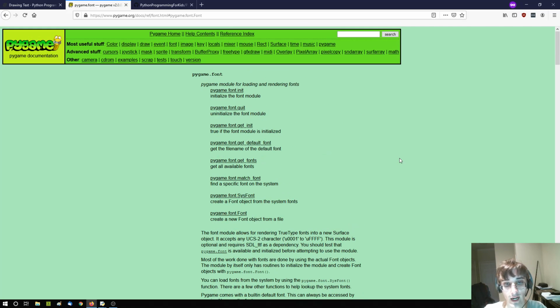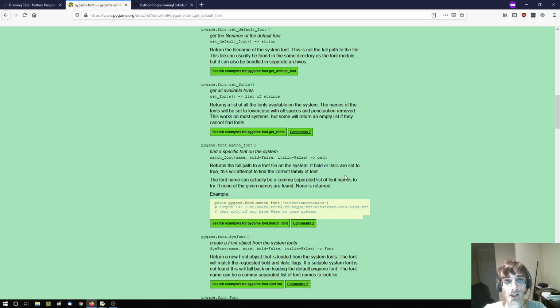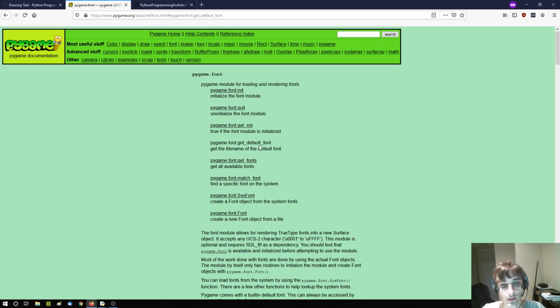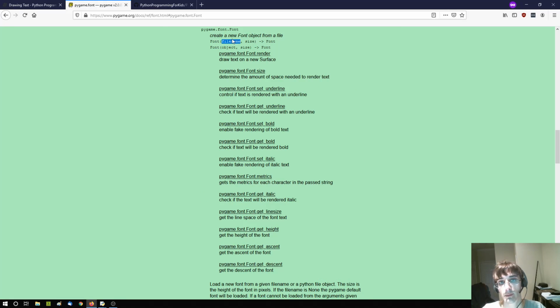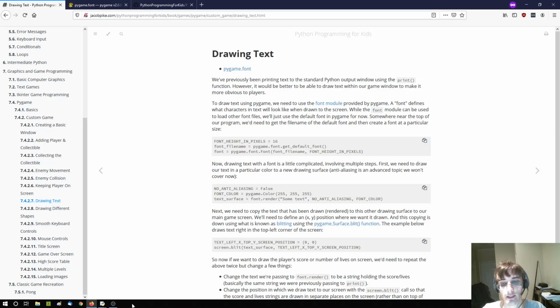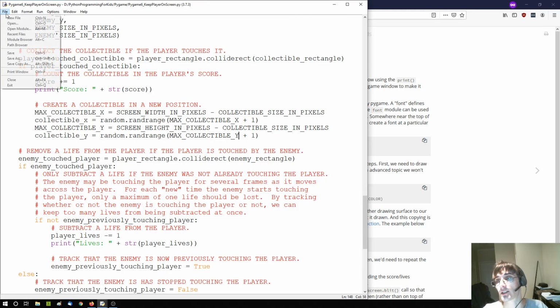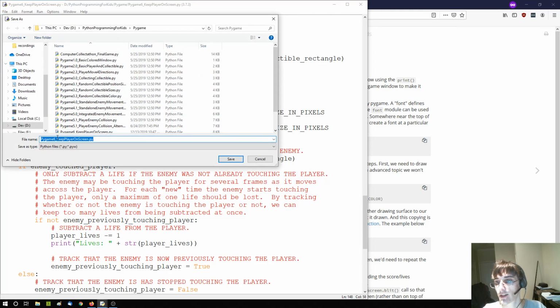But for simplicity for now, we're going to use the default font that's built into Pygame. So first we're going to get the default font and then create one of these font objects by specifying a file name and a size, which is going to be the height of our text. So let's get started. I'm going to save this as a new file: score and lives on screen.